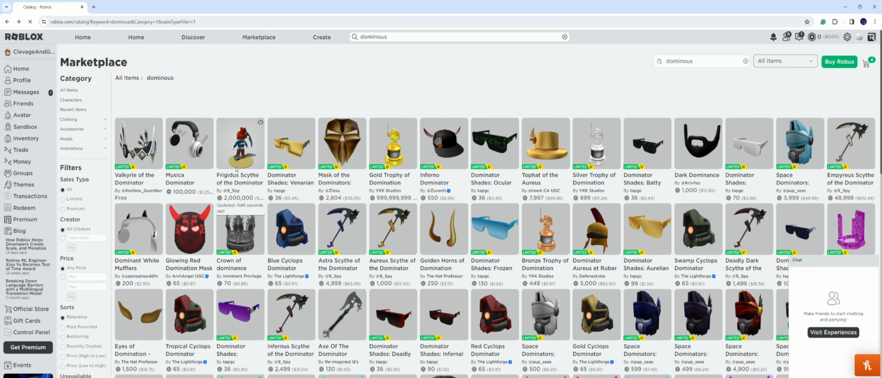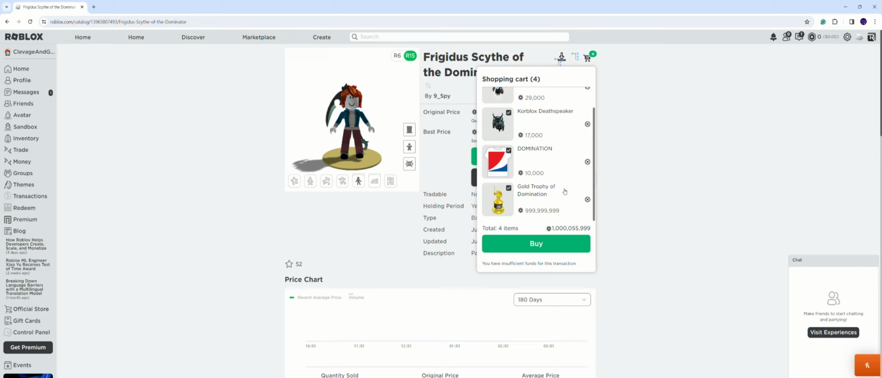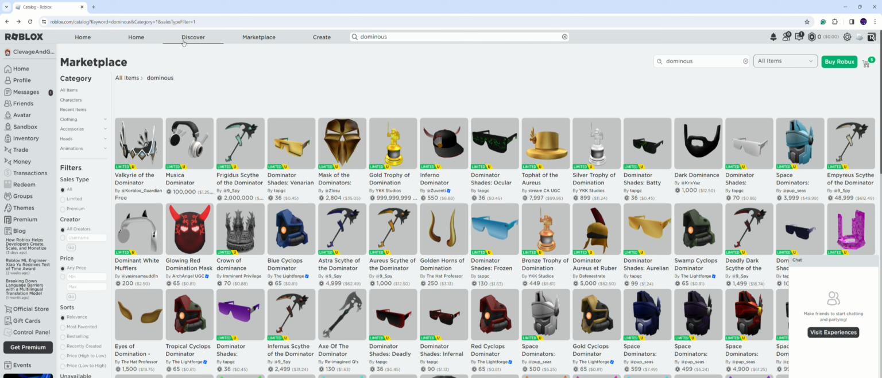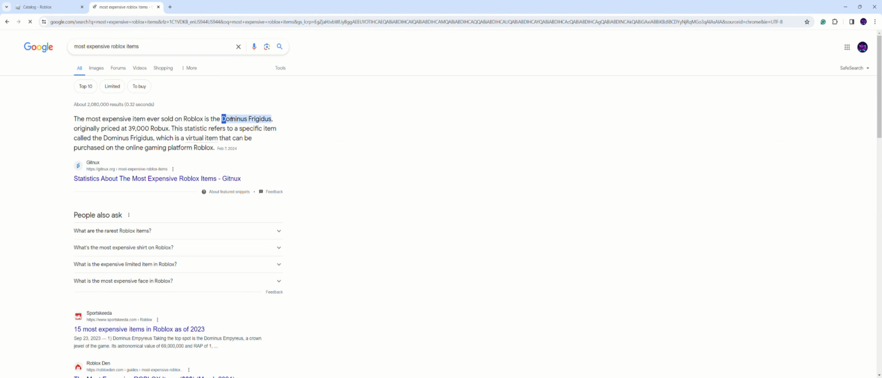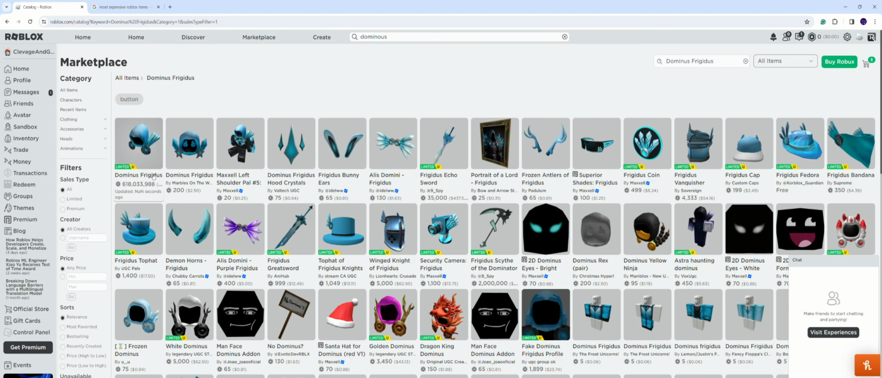Oh, there's this. Let's add this to our cart. Oh, how do we add it? Okay. Most expensive Roblox items. Can I misspell it? That's probably why I couldn't find it. There it is.